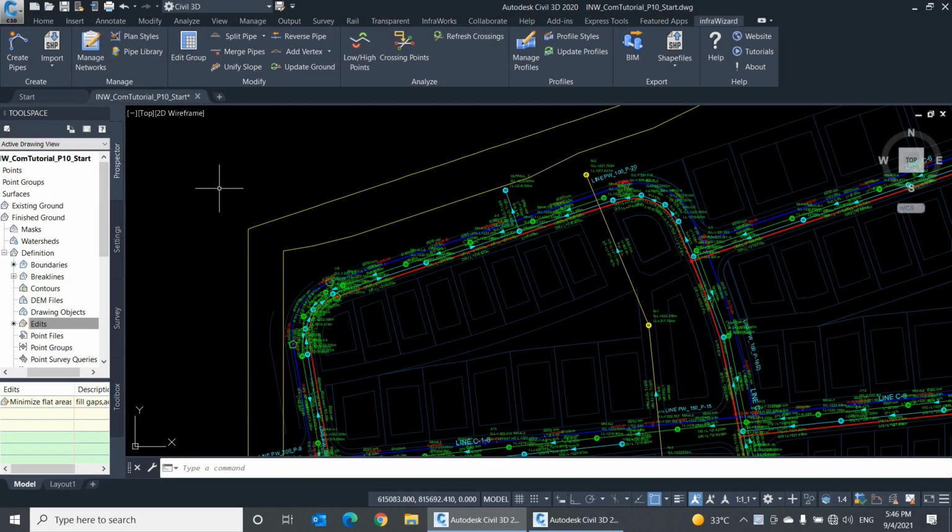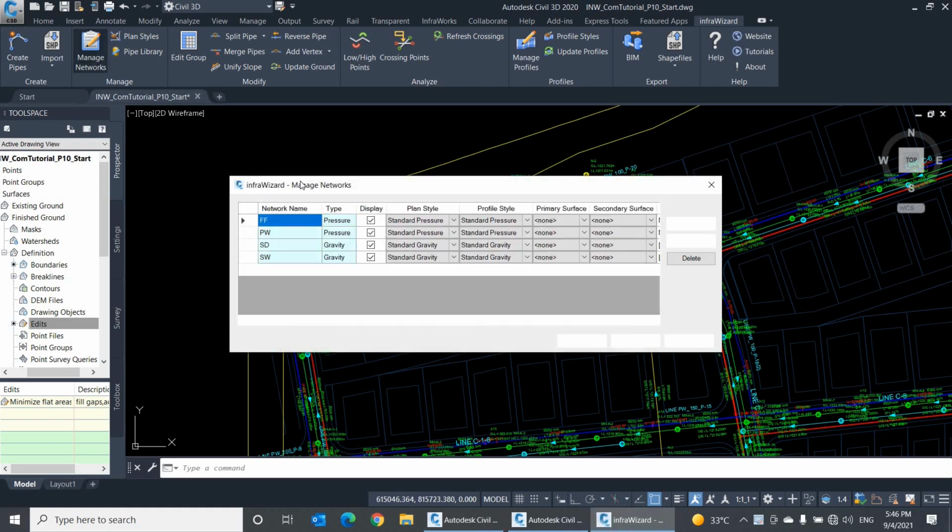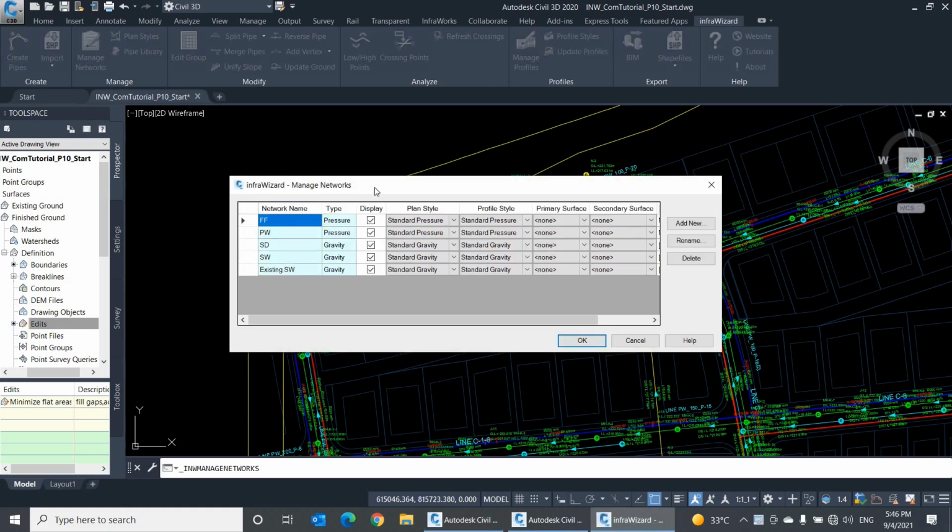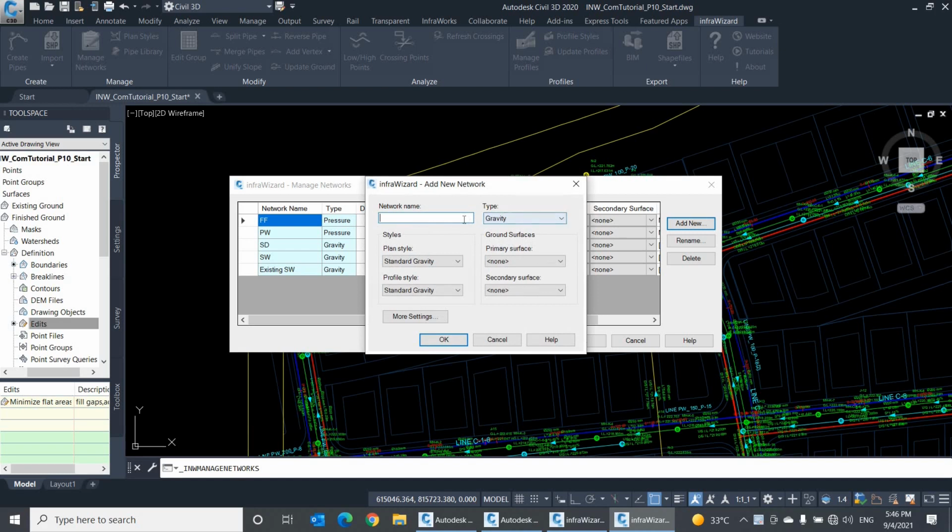In the last few sessions, you learned about creating new networks by importing data from different sources in different formats. Now, let's learn about using the Manage Networks panel to manage the settings of the pipe networks in our project. Using this panel, you can create a new empty network by clicking this Add New button here. In this dialog, you should basically define the network name and type, which can be gravity or pressure.